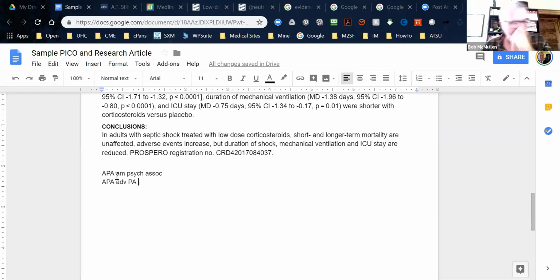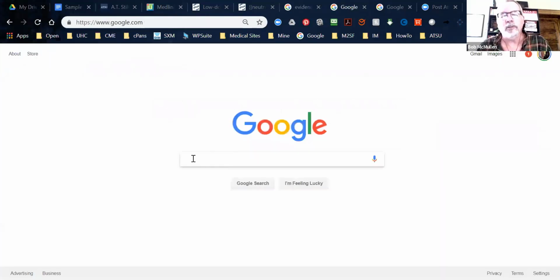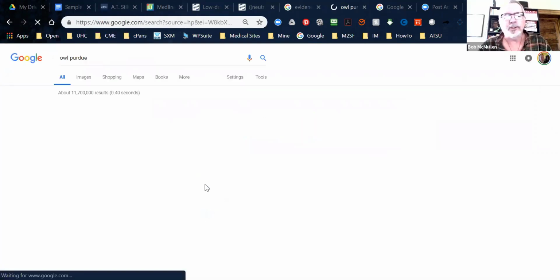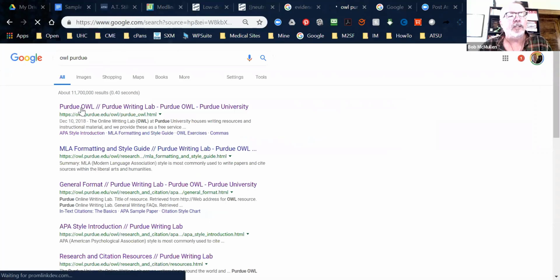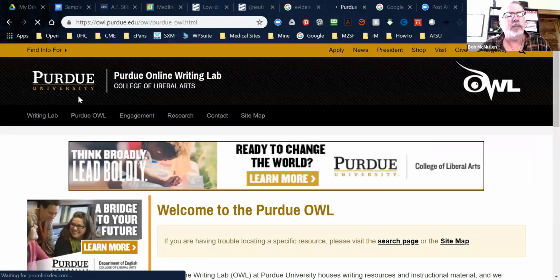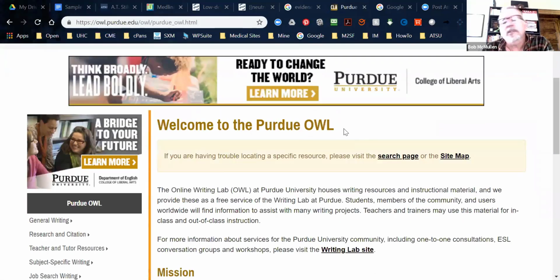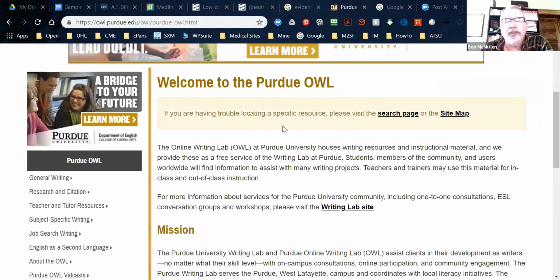So it's confusing. But when we talk about APA standards, you either have already bought the book called the APA Style Guide, or the other thing you can do is just go up here to Google and type in OWL Purdue. This is the Purdue OWL, Purdue University's website that teaches you about all the different types of citations.